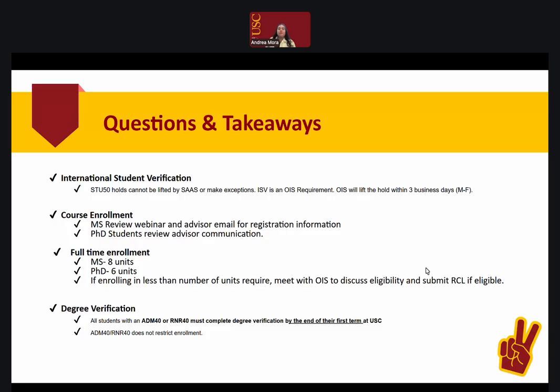Course enrollment. For master students, remember to review the webinar and any advisor email that was sent regarding registration. For PhD students, review any advisor communication to guide you on what you need to be enrolled in your first semester. For full-time enrollment, USC recognizes 8 units for master students, and for PhD students, that is 6 units. If you're enrolling in less than the number of units required, please meet with OIS to discuss eligibility and submit an RCL if you are eligible.